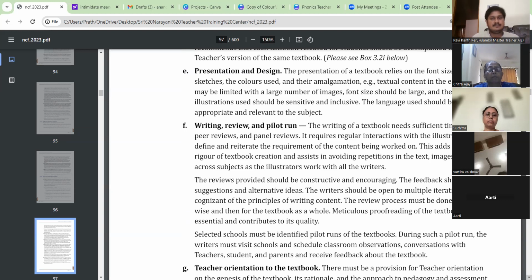Presentation and design. The presentation of a textbook relies on the font size, images, sketches, the colors used, and their amalgamation. For example, textual content in the early grades may be limited with a large number of images. Font size should be large, and the illustrations used should be sensitive and inclusive. The language used should be grade appropriate and relevant to the subject.